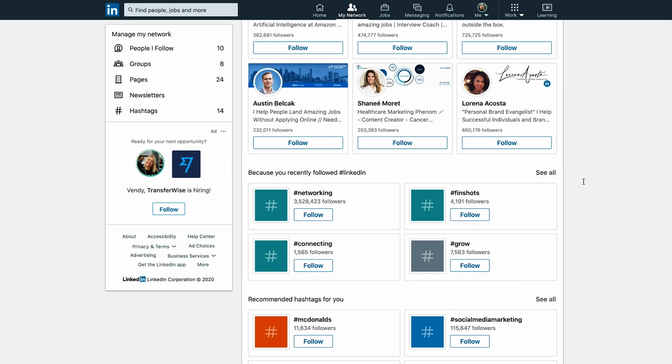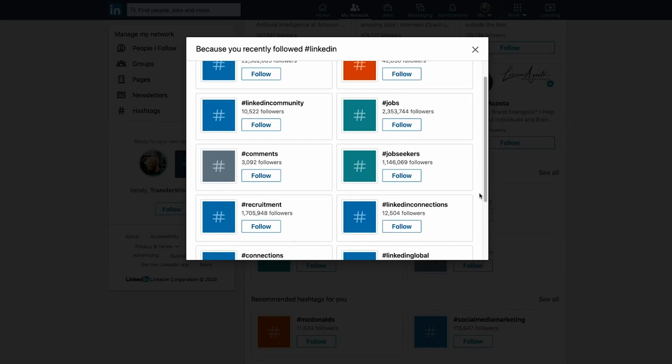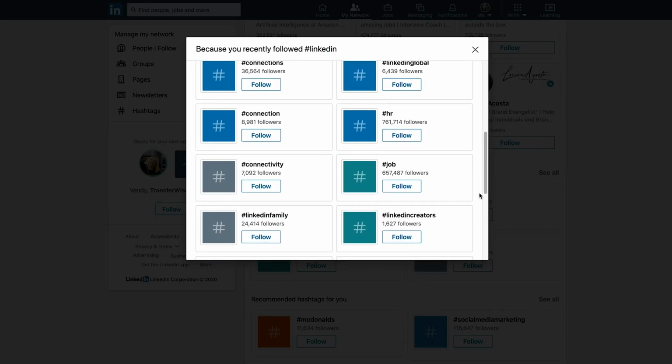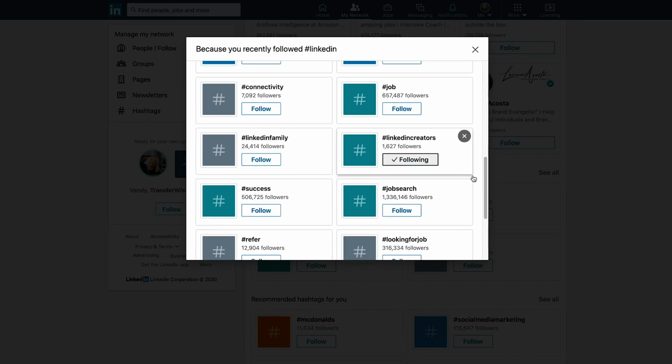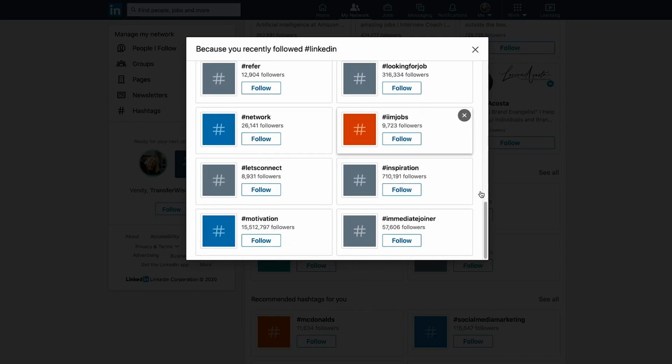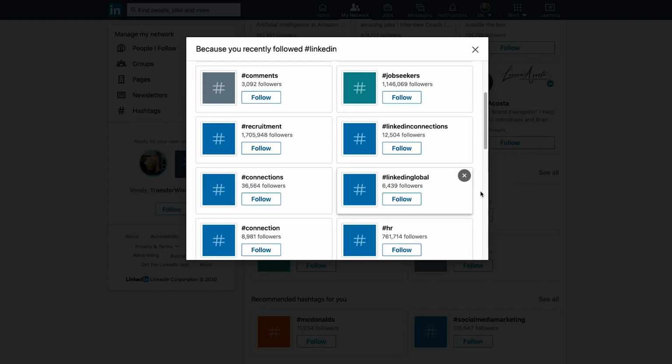And this is a great place for you to see a couple more hashtag ideas that you might not have thought of. Not only will you find hashtag recommendations here, but also people and companies to follow that LinkedIn thinks you might be interested in.